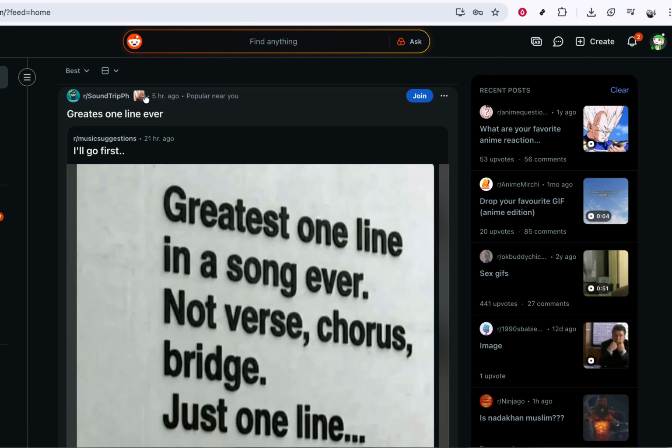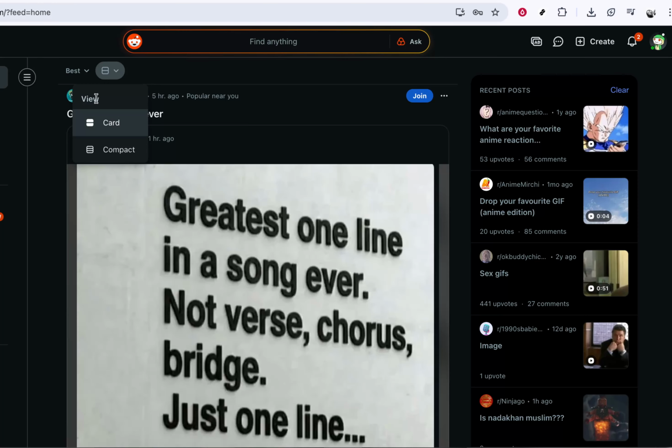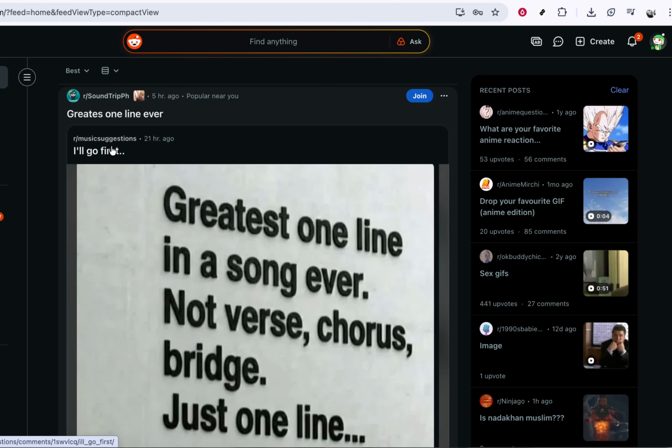Hover over them slowly if you're not sure which one is which. When you hover, Reddit may show a tiny label or tooltip indicating the view type, such as card, classic, or compact. You're interested in the compact option. Once you've located it, simply click on the icon for compact view.